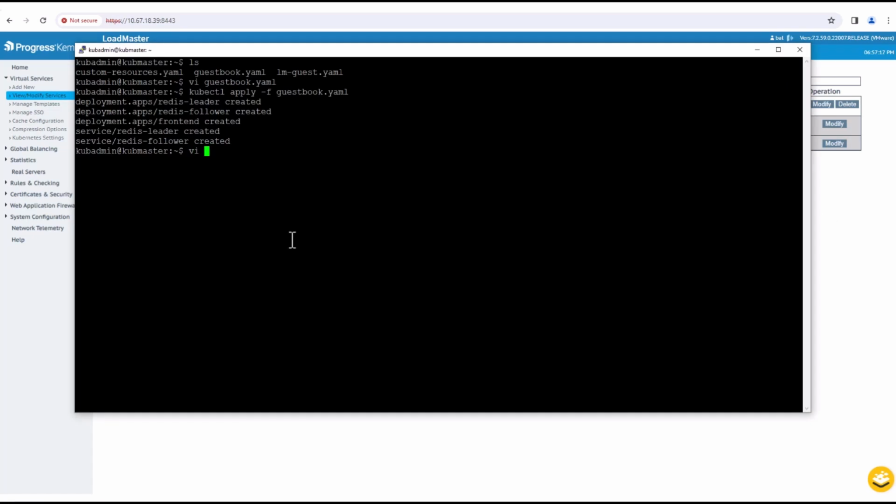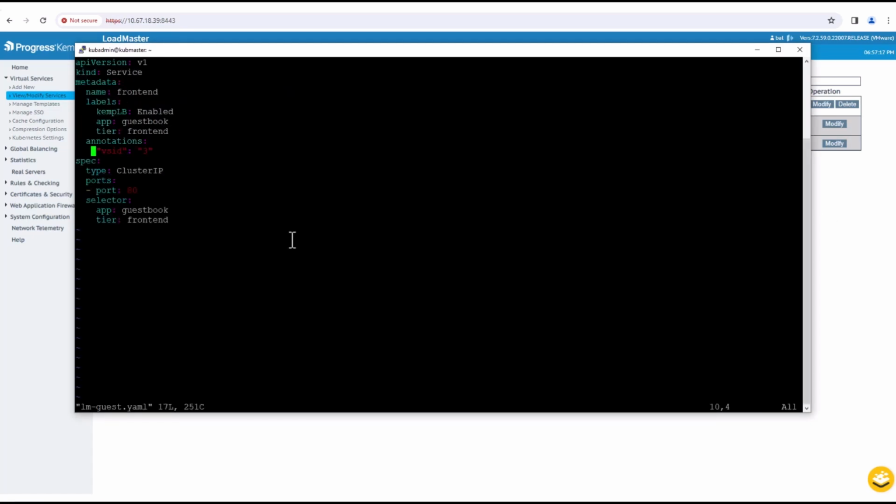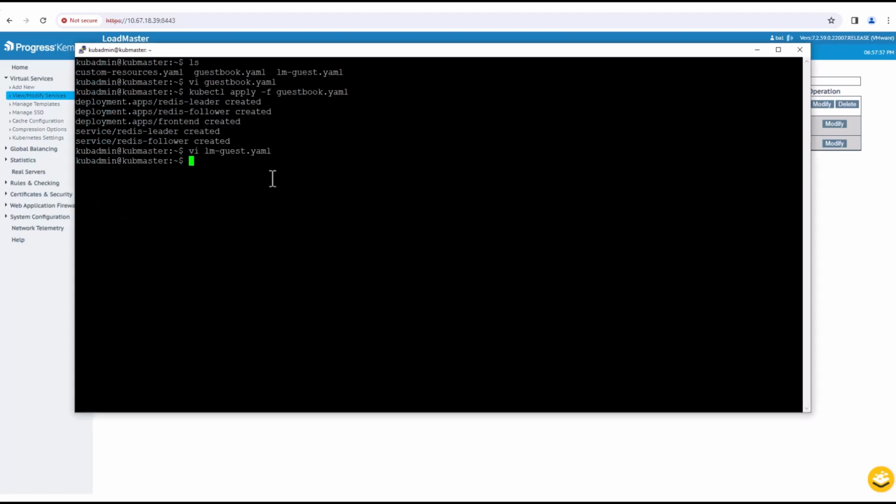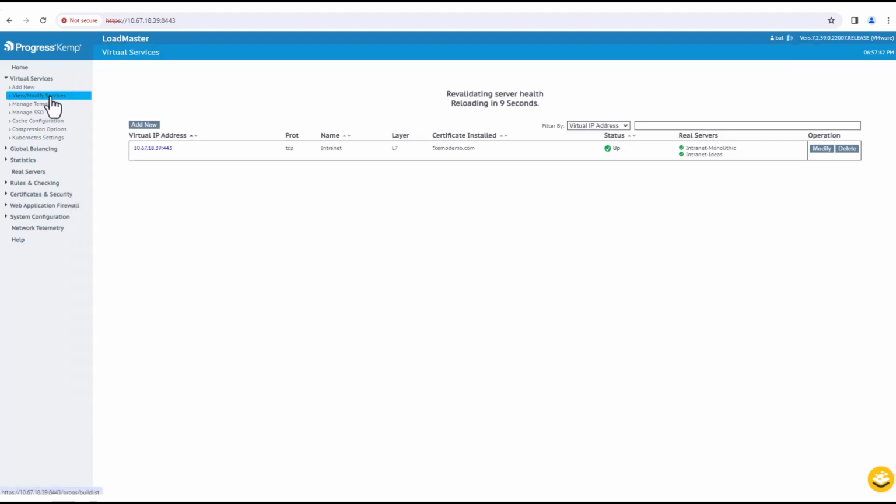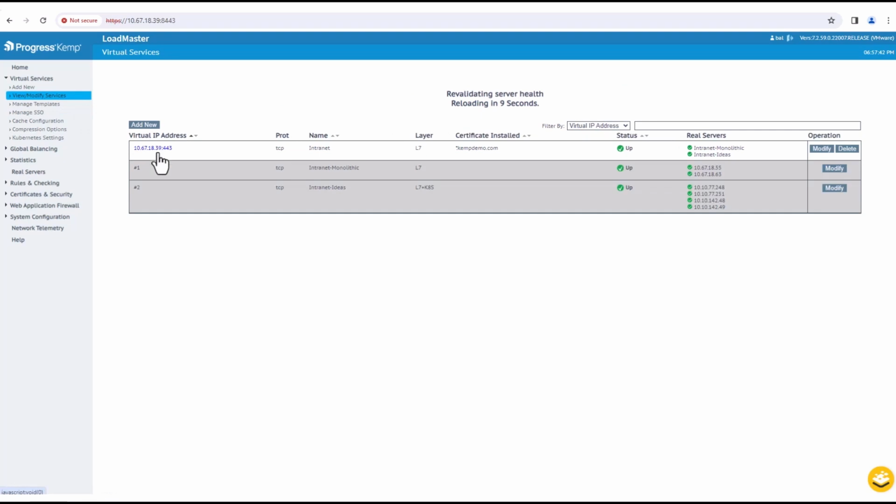Now, looking at the lm-guest.yaml, there are a few required fields to publish this Kubernetes service through the LoadMaster. First is the Kemp LB label set to enabled, and the annotation for the VSID, which in this case is already set to 3. If we just apply this service to Kubernetes using kubectl and jump back to the LoadMaster, we see it's populated with the pods as part of that front-end deployment.